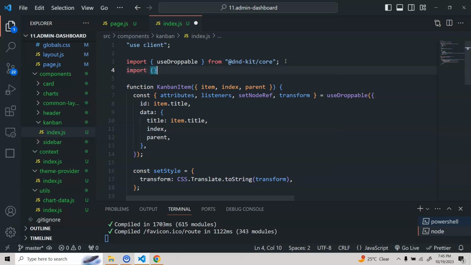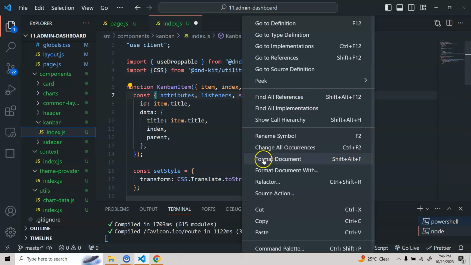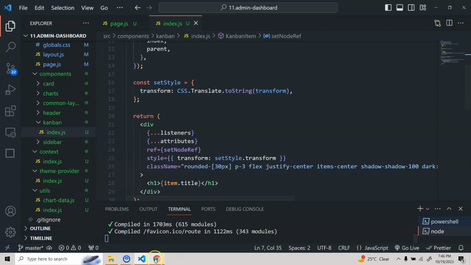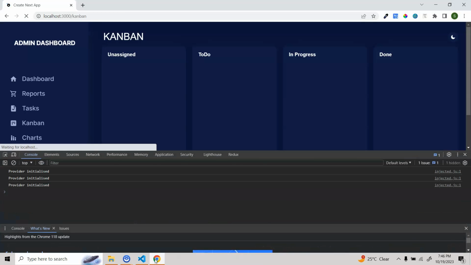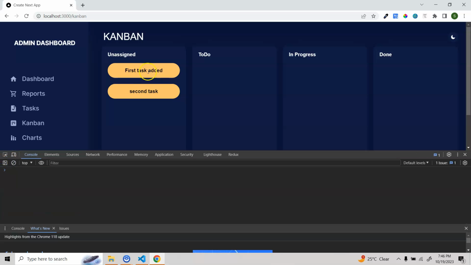So we'll do import from, so this will be DND kit. We have to import from utilities, correct? So you have to import it here. So this will be CSS. Okay, now I think this should work. Let's save it. Let's see. Okay, so now this is fine.